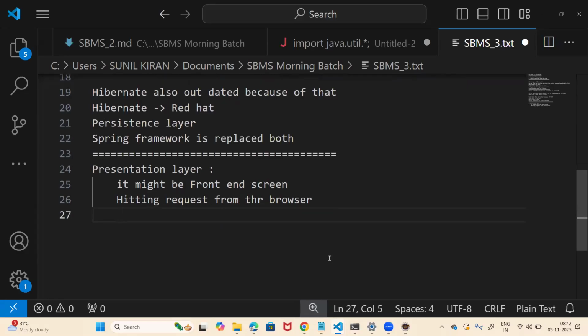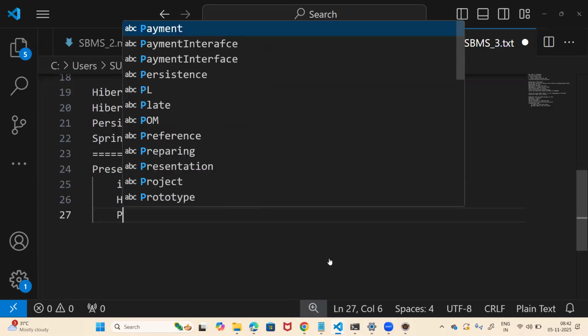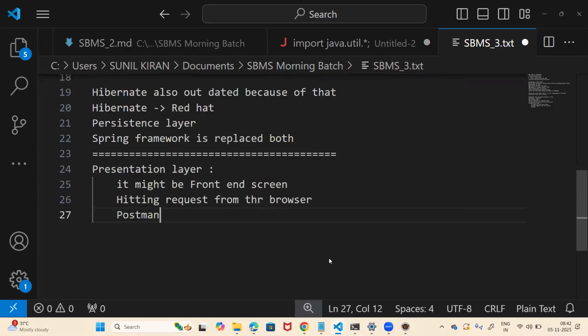Come on, guys. What else? It might be Postman or Hopscotch. What do you mean by Postman or Hopscotch? Anyone? You know the front end screen, the browser. Postman is the tool with which we can test backend services, REST API calls. Get, post, yes, guys.